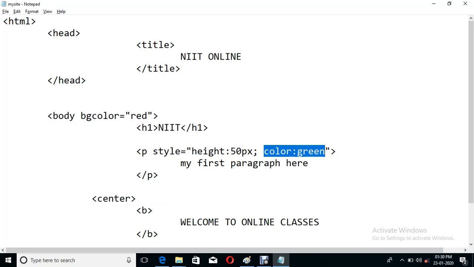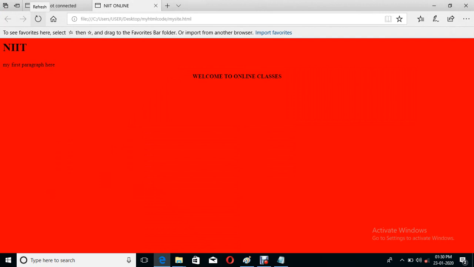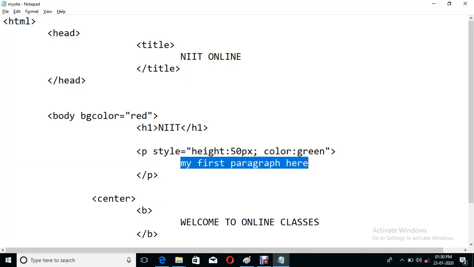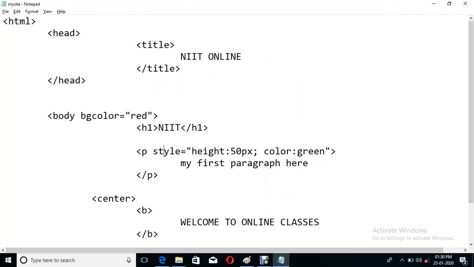Fine. So let me see the impact of this attribute. So I refresh this page, you can see, check over here, now the color has changed. So do you mean that the moment we apply a style tag and we apply certain constraints to it, it will be applied to my first paragraph here? Yes, definitely yes. So can we apply this style tag to anything? Yes, we can apply it to anything. Fine.